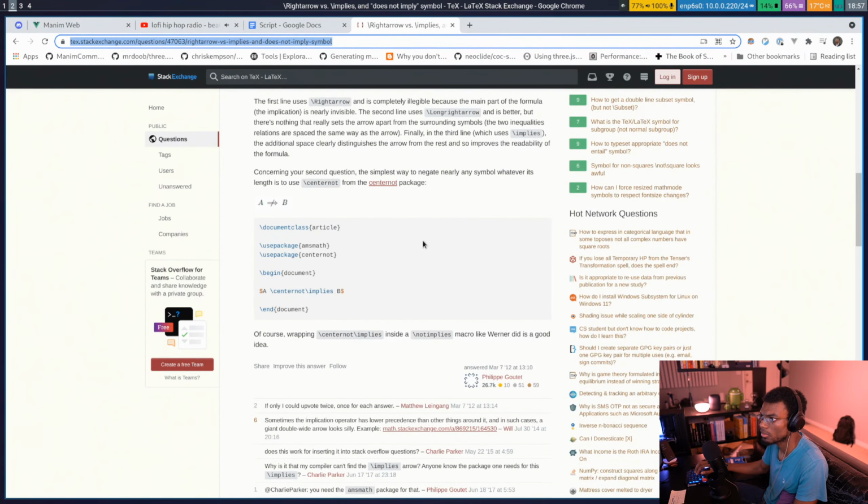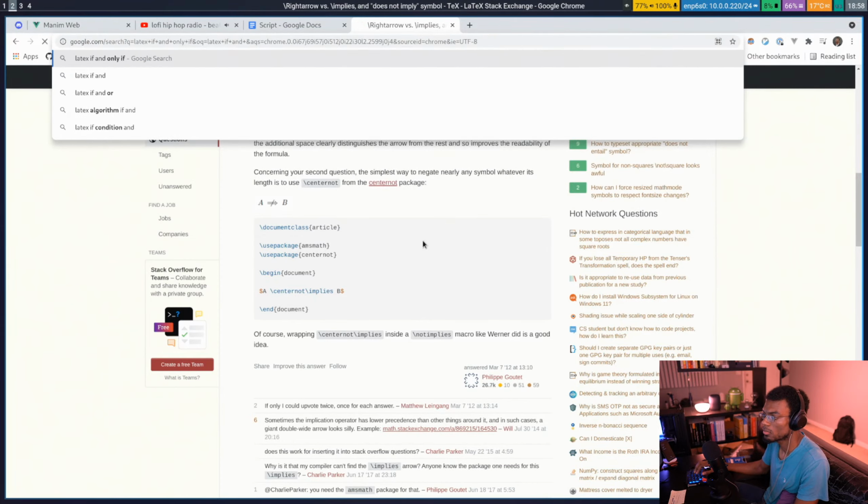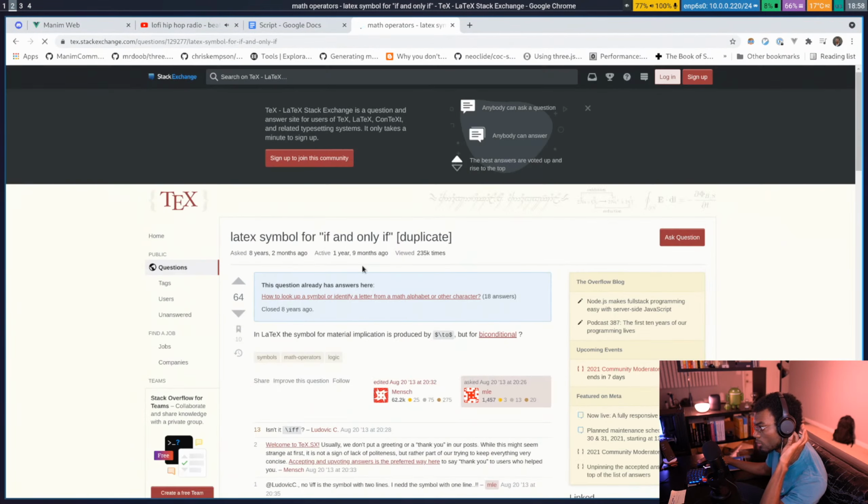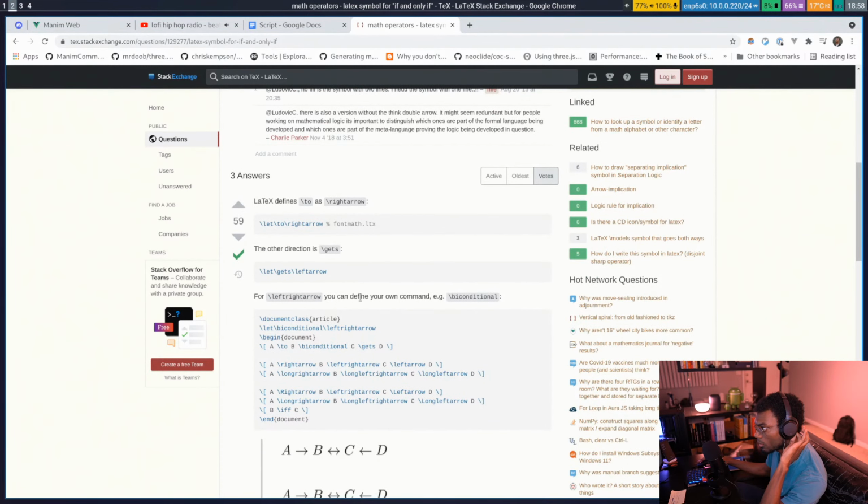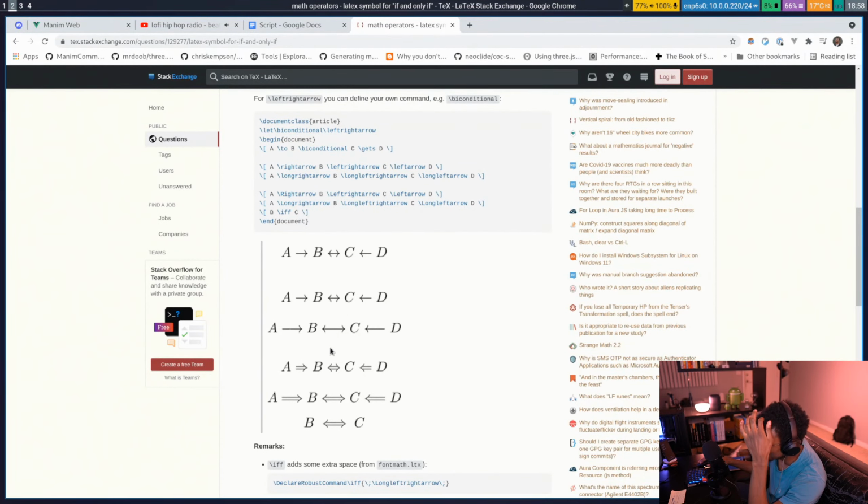Center not. Interesting. Right arrow. Wait, what in the world? Oh, that's interesting. Biconditional. Right arrow, and left arrow. Oh, you can capitalize this. Right arrow, right arrow. Long left, right arrow?